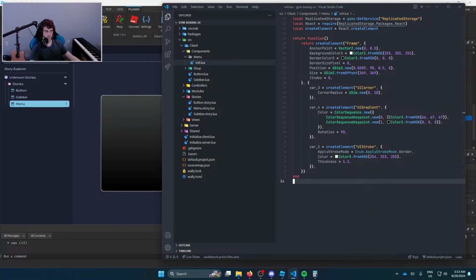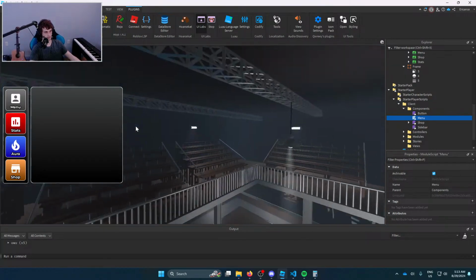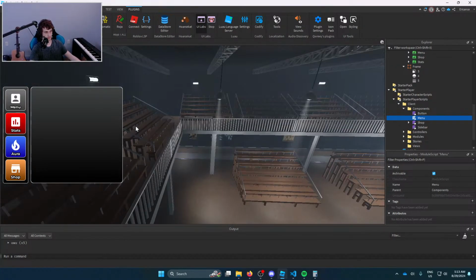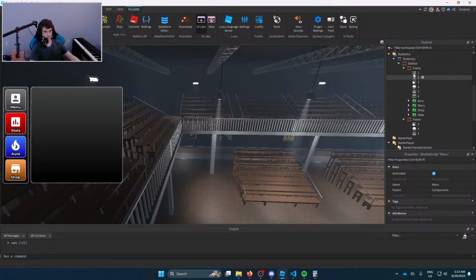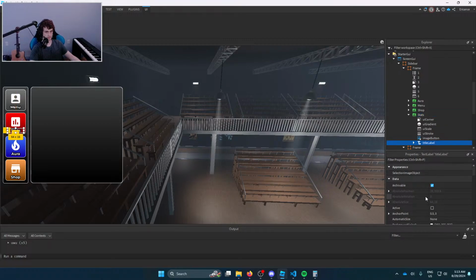Okay. I need to figure out this reactive thing because once I do, I can scale text and everything. This text better say, where is it? Frame, stats, click, text, title label. Title label has monster art. Good. It's bold.